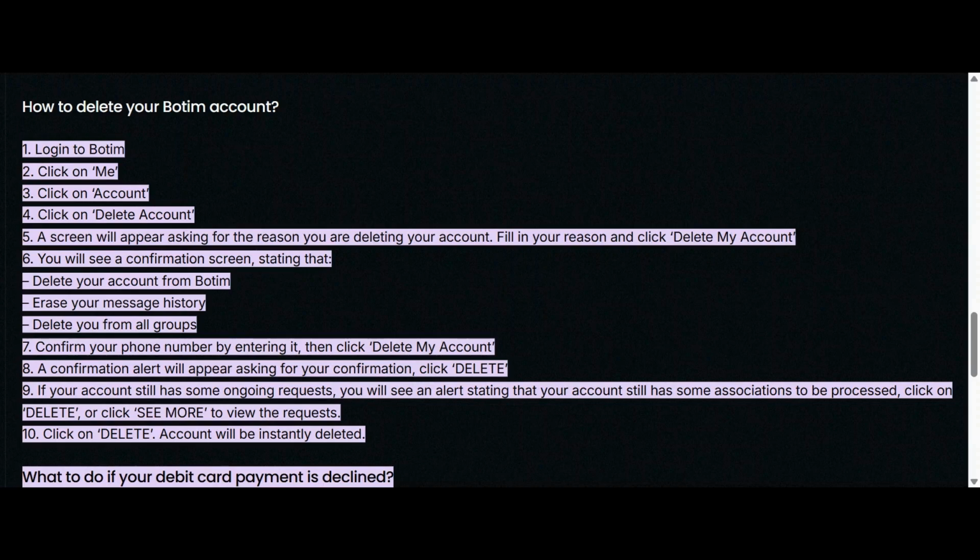If the delete option does not appear, update the app first through your app store and check again. Older versions sometimes hide newer account settings. You can also visit the help section inside the app to access the deletion page.